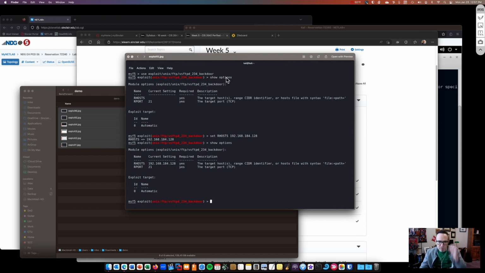When we show options, we see our options. A lot of times they're going to be the host and port, or hosts. So there's local host, LHOST, and our host or our hosts. So pretty simple. You type in set RHOSTS.